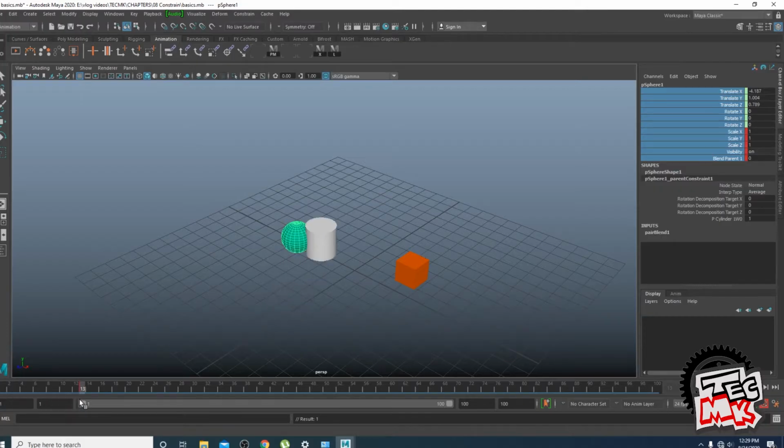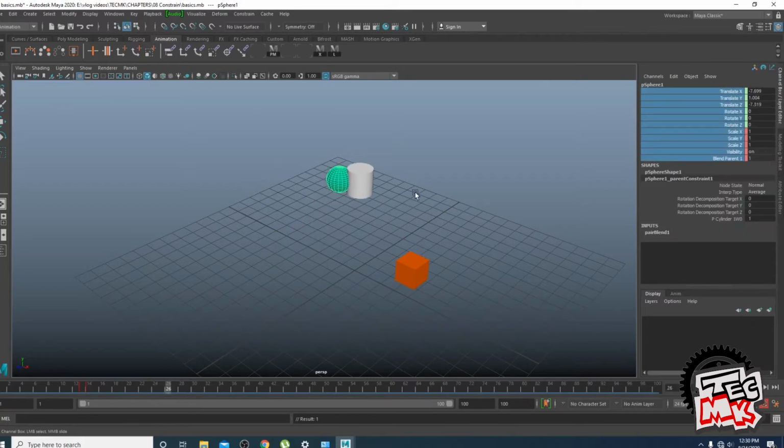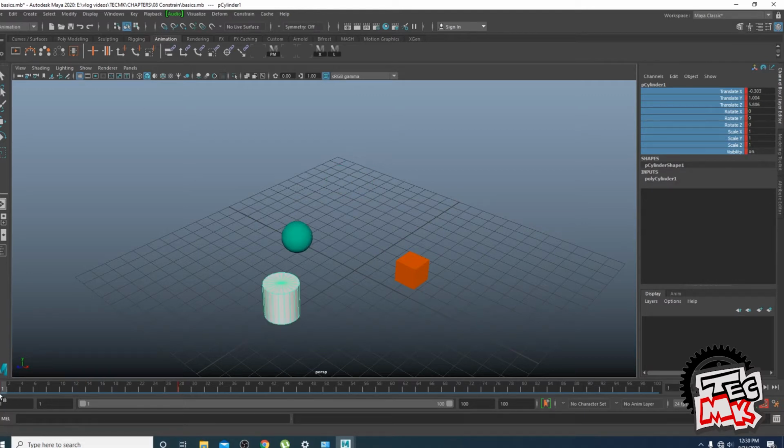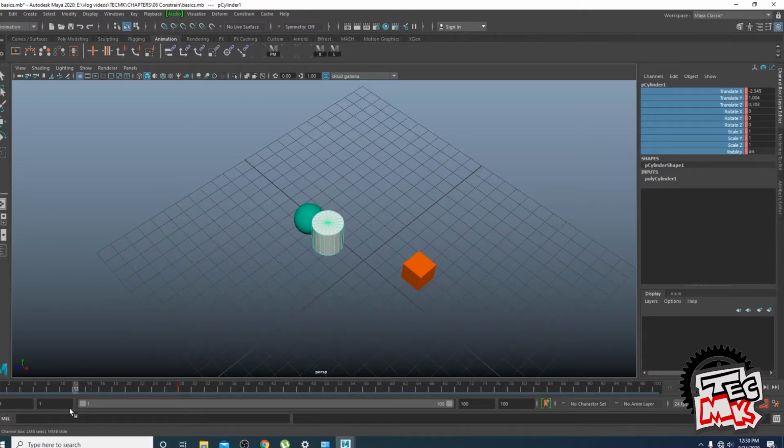So from frame number 1 to frame number 13, the sphere does not have any relationship with the cylinder. But from 13 to 14, we make the value of the blend parent 1 and key selected. So from 14 till the last, till wherever the cylinder is animating, the sphere is getting attached to the cylinder and moving as per the parent, that is the cylinder. So from 1 to 13, the cylinder has no effect on the sphere. From 13 onwards, the cylinder takes the sphere along with it.